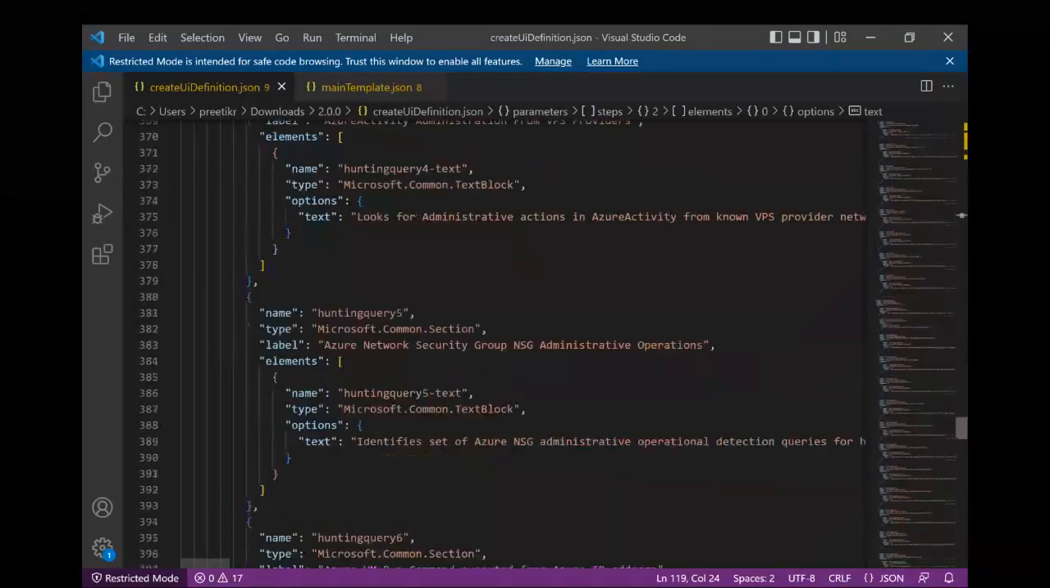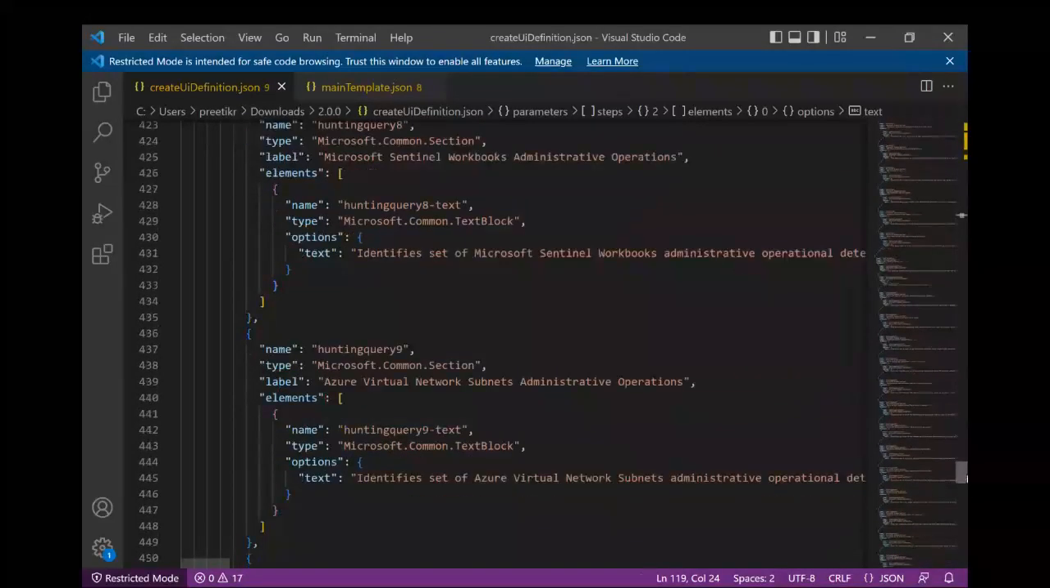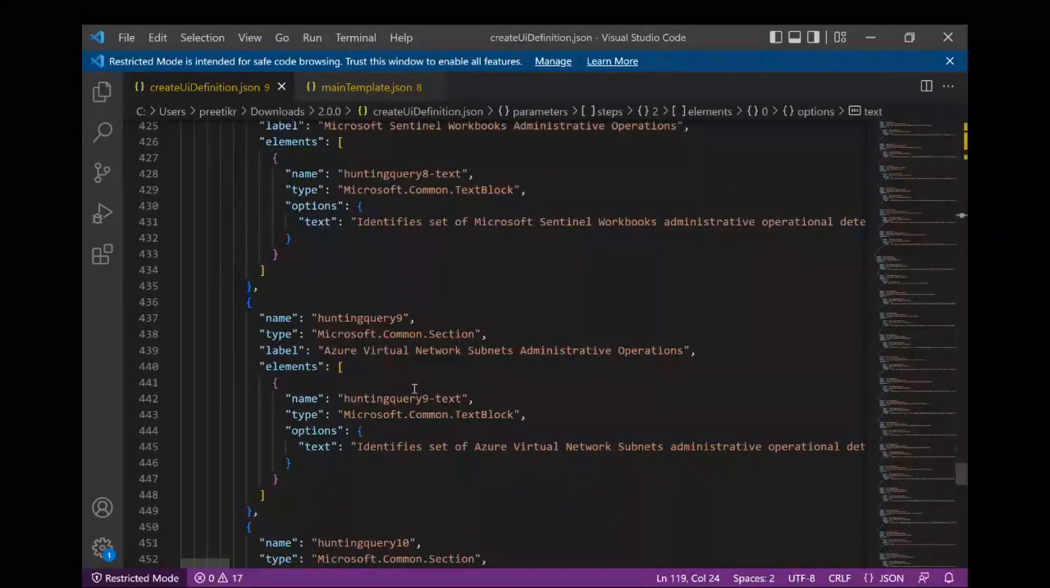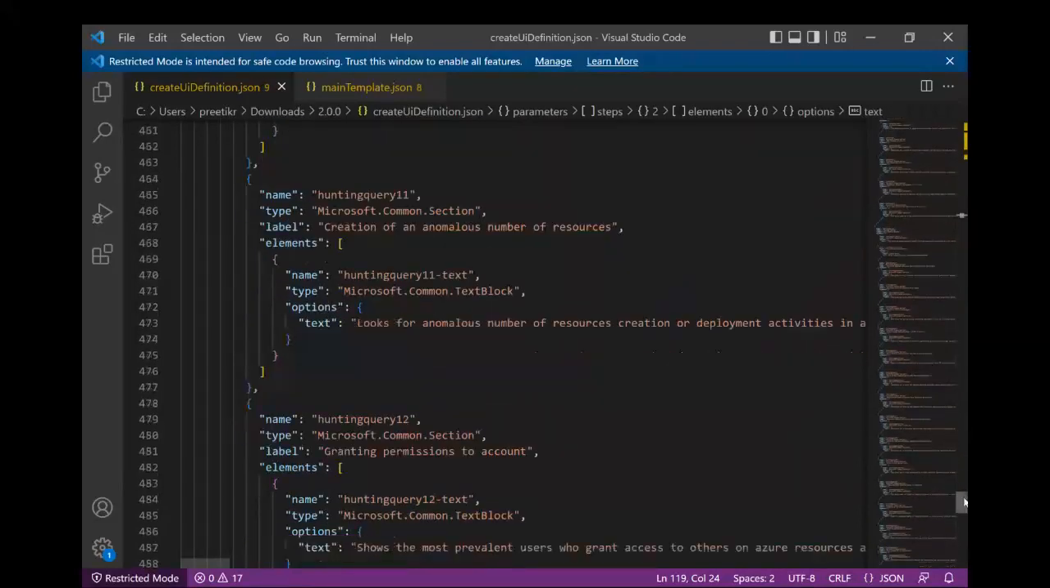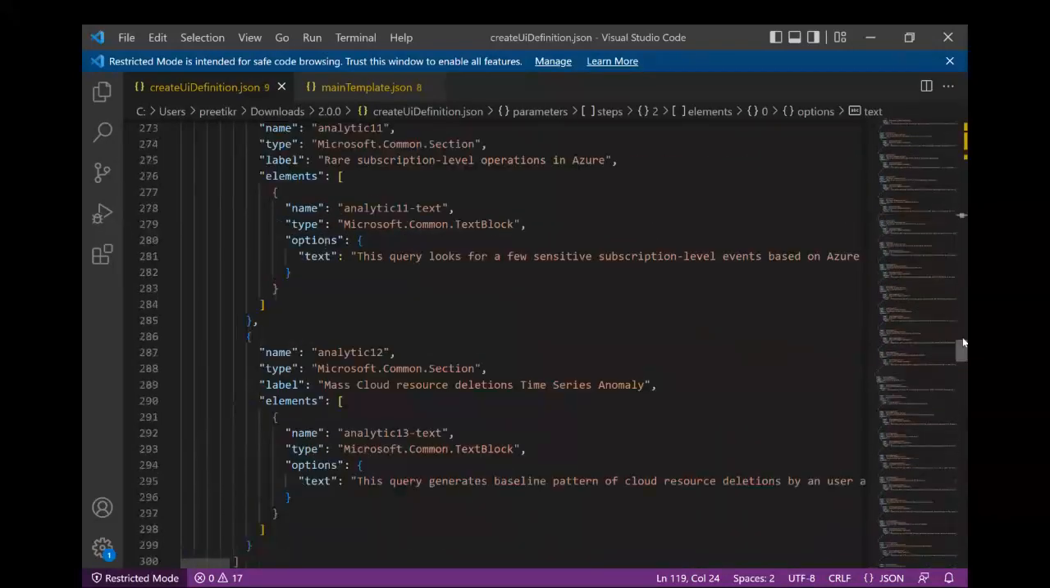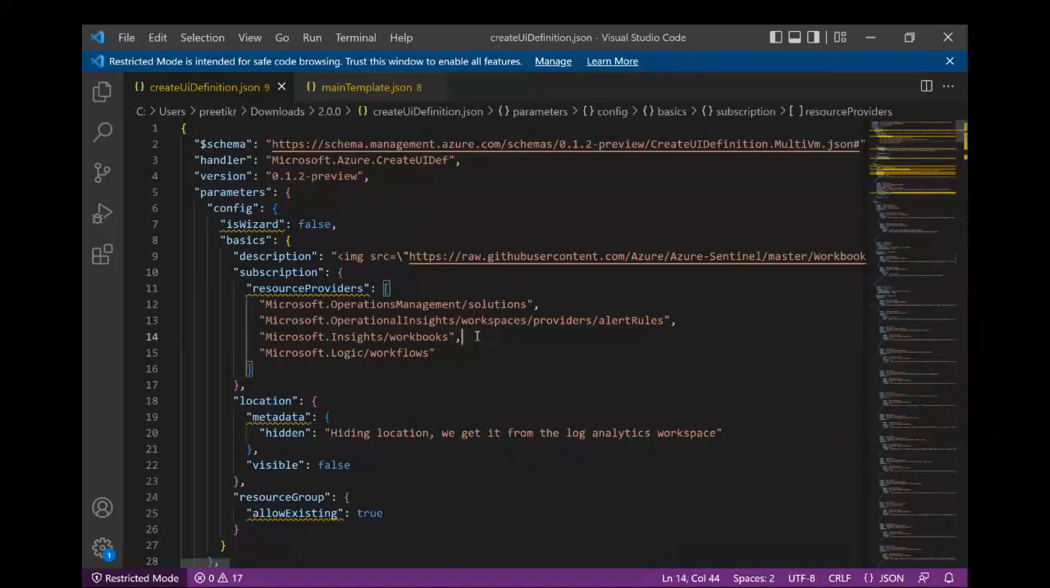And hunting queries and all of that is listed. These have like 10 hunting queries. So all those hunting queries text is mentioned here, what type of query it is. All of that information is here in the create UI definition file. If you have provided everything, you don't even need to modify this. Only for custom scenarios you need to modify, otherwise just leave it and it's fine.